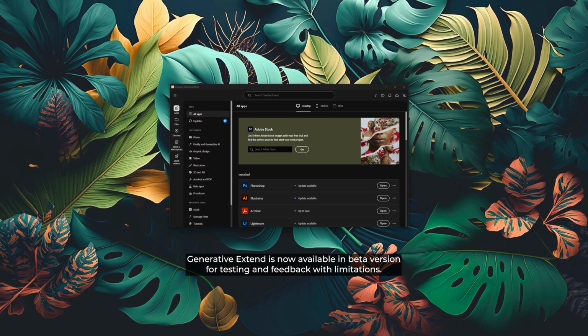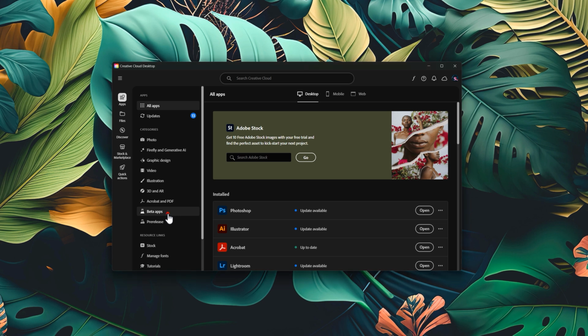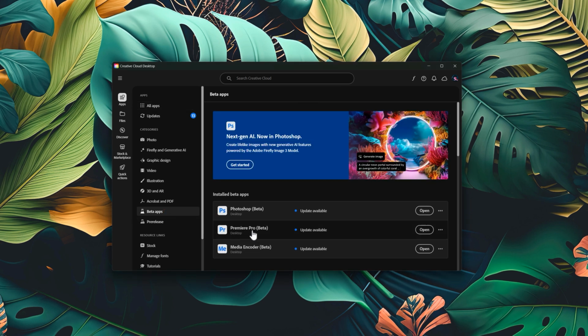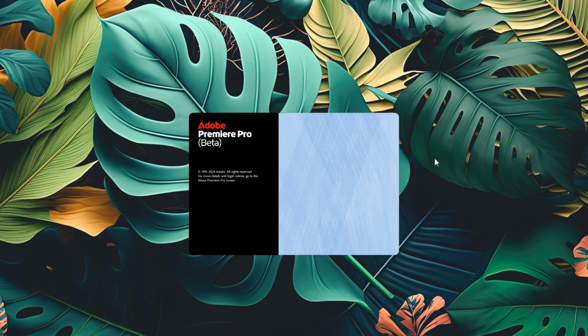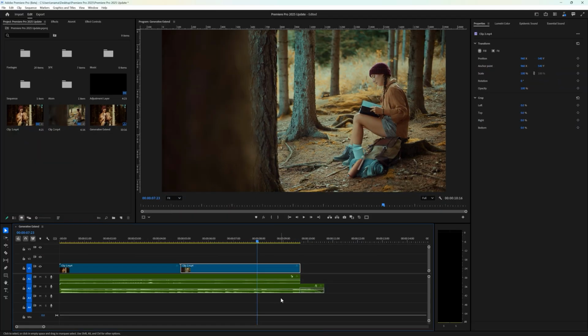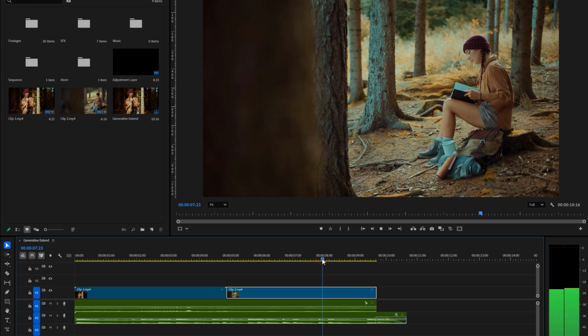Generative Extend is now available in the Premiere Pro beta version. So open the Creative Cloud app and click on Beta Apps. Locate Premiere Pro Beta, install it if you haven't already, or click Open if it's already installed. Let's try out the Generative Extend feature.